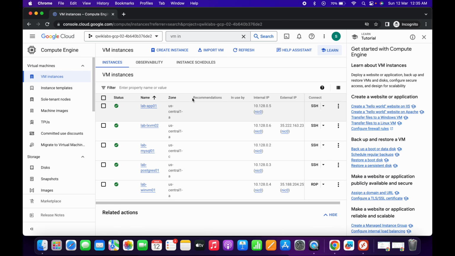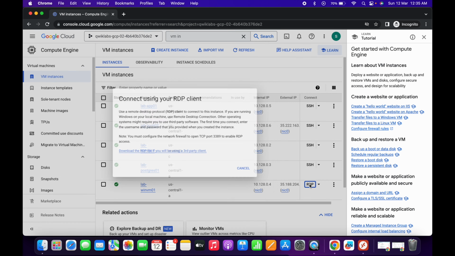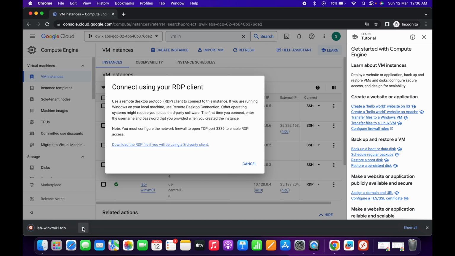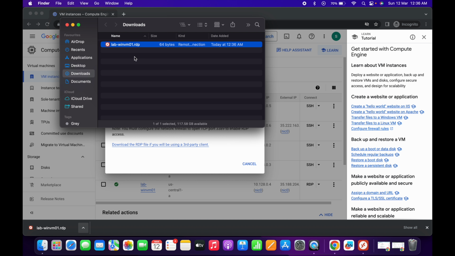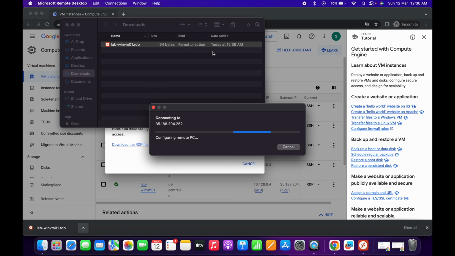Now wait for a second, and this virtual machine has been created for you already. At last you can see one RDP option, just click on that. Now click on this link, so one file will download to your system. Now click on this down arrow, click on open in Finder, like this. Now open this with your application. Okay, now wait for a second.